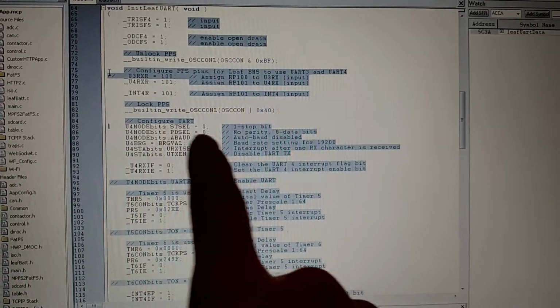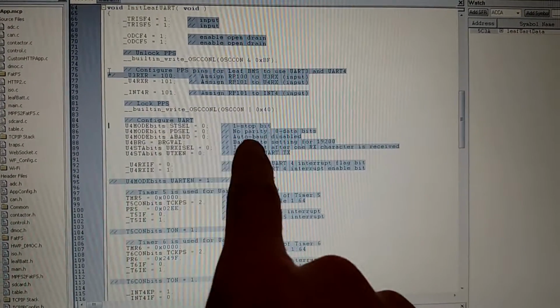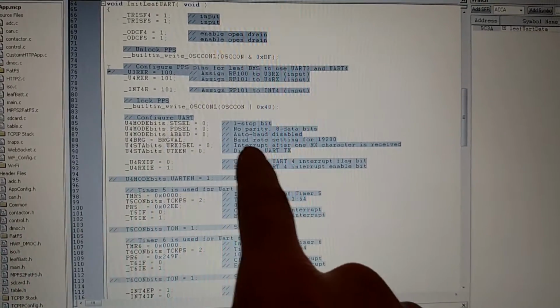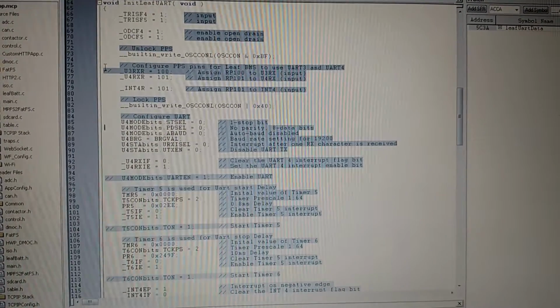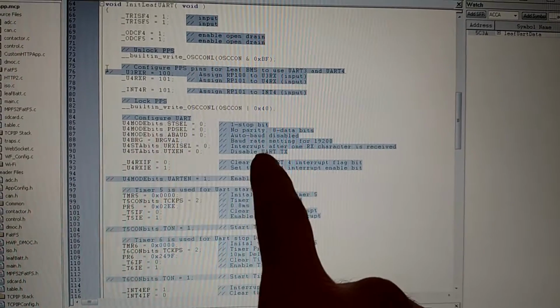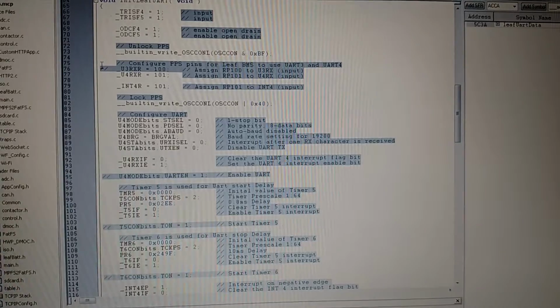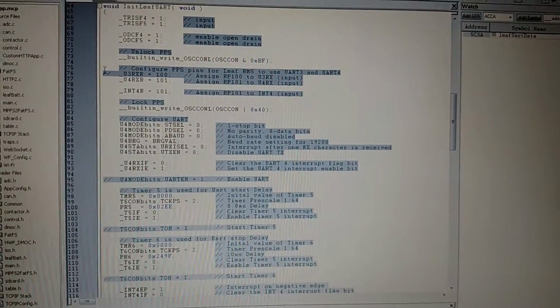After that, I set up the UART, it's just 8N1, and turn off auto baud, and we set the baud rate to 9200, and we interrupt after every character is received. Then we disable the transmit, because we don't want to actually transmit, so we go ahead and turn that off. We're just sniffing at this point.